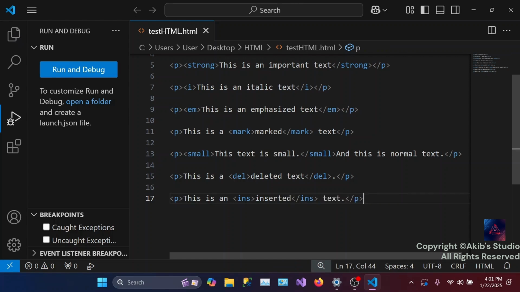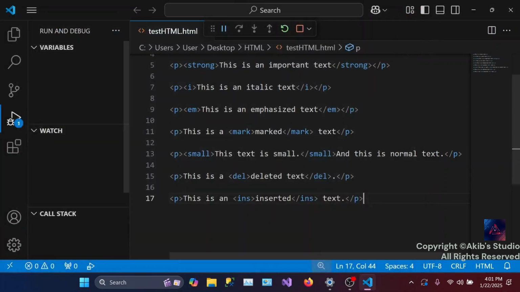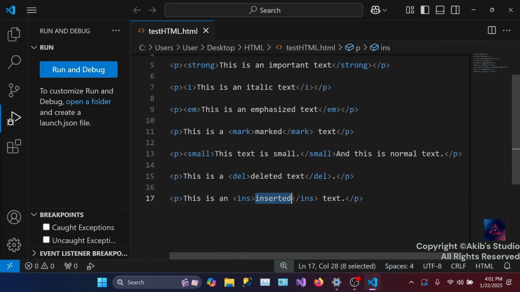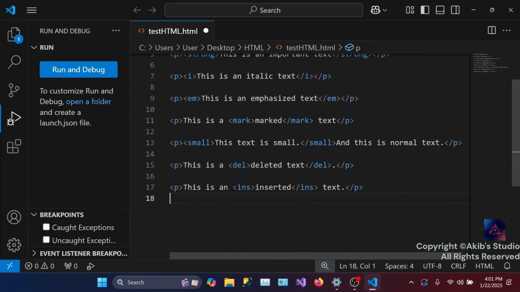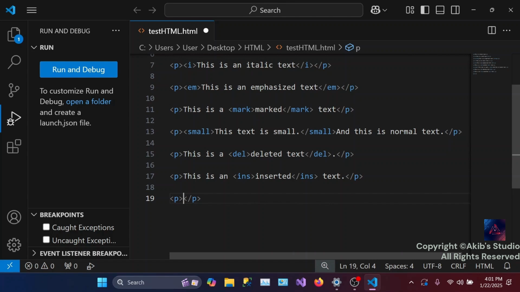Suppose I want the word inserted to be an inserted text. So I am wrapping the word inserted with the ins tag. If I run the code, you can see that my inserted word is underlined by the browser to indicate that this word has been inserted to the text. So that is the use of the ins element, to indicate a piece of text that has been inserted into a document, typically displayed by the browser as underlined text, signifying that the content has been added since the last version of the page by highlighting it.